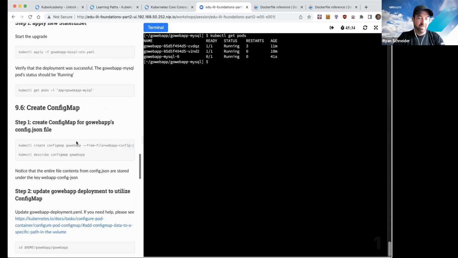Almost. Okay, we're going to make another secret for the Go web app. Sorry, we're going to do a config map this time. A config map is a collection of key value pairs. In this scenario, the key is being called web app config JSON, and the value is the contents of the config.json file. So basically, we're taking all of the lines of that JSON file and putting it into a string and then assigning that to an environment variable. And that's what we're doing here.